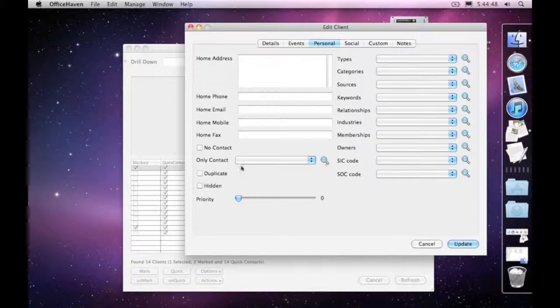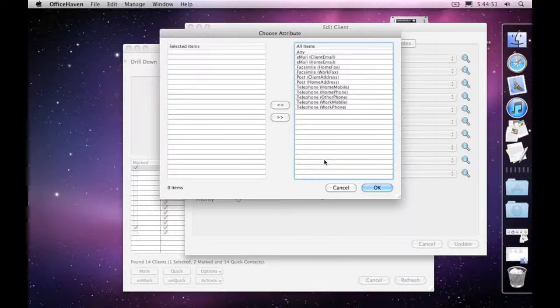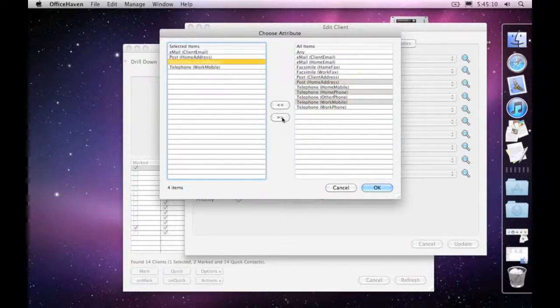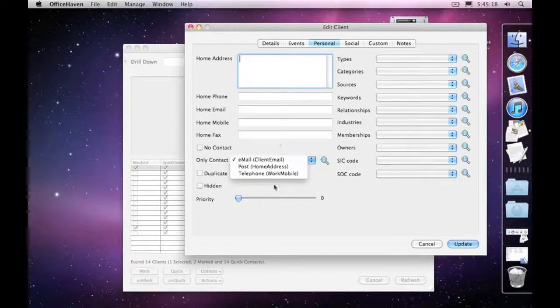So for example, if I click the only contact magnifying glass, you'll see these items here. So the person may only want to be contacted via their client email. You can double click on them, or you can highlight them, or a range of items. So if I grab a few and click on the right hand arrow, or if I want to take those items off, there we go, I can take those items off that way. As soon as I click OK, it will now add those items to the pop-up list. So the person can have none, one or more items in any of these attributes.